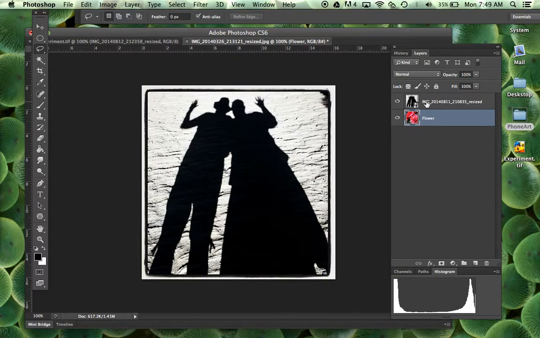The next thing I want to show you is how to rename a layer. You can see here, this is the file name from what I downloaded it, and if I double click on that, you can see it changes and becomes editable. So I'm going to call that Shadow People, so we know what it is.